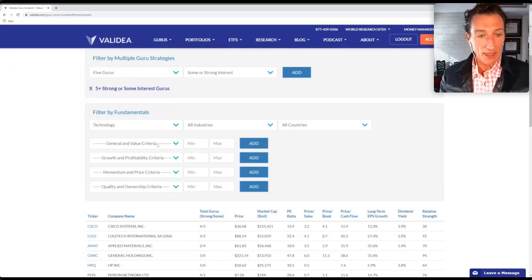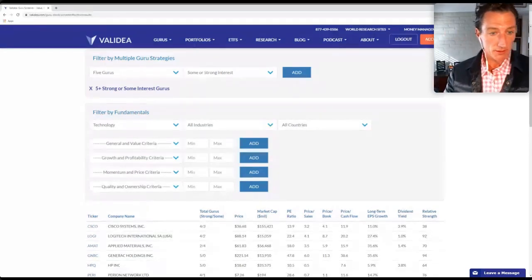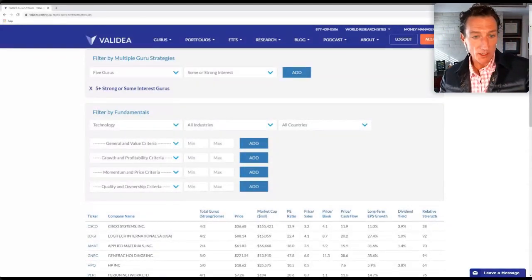You can also add in a bunch of different general value criteria and other criteria. So in these drop downs, there's a lot of different things you can sort on. You can add in a market cap requirement if you only want to, let's say, focus on small, mid, or large caps.